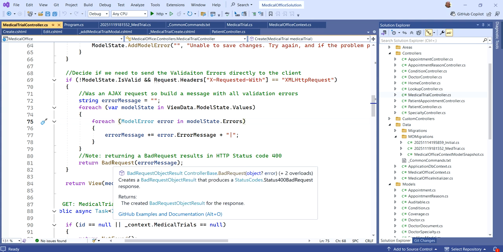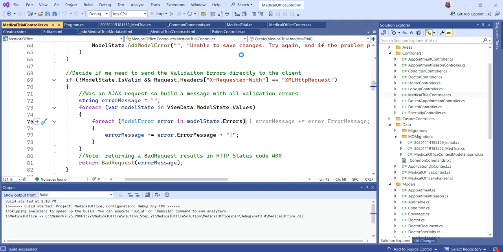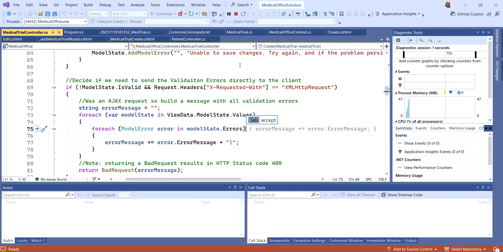Then I return a bad request, which will give me a 400 error message, and then my string containing all the actual error messages themselves. And that takes care of it. So we return that instead of going back to the view itself. So I think that should be good. Let's just run it now and give it a test.